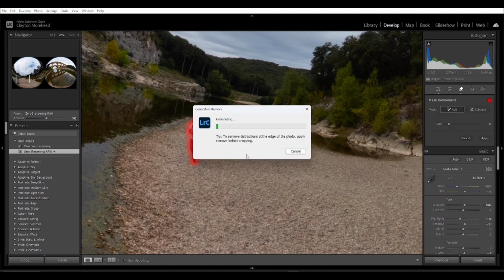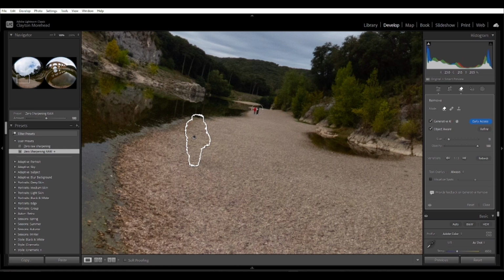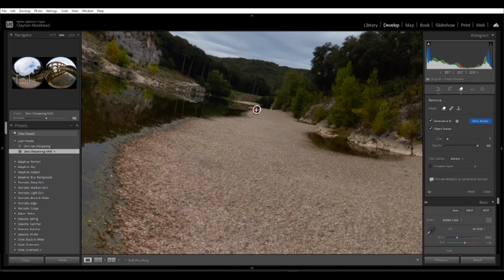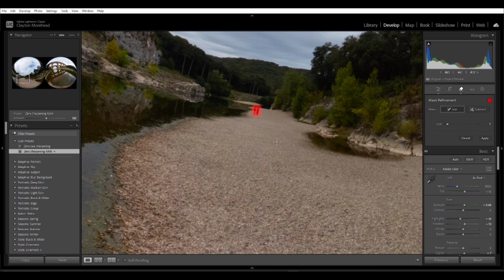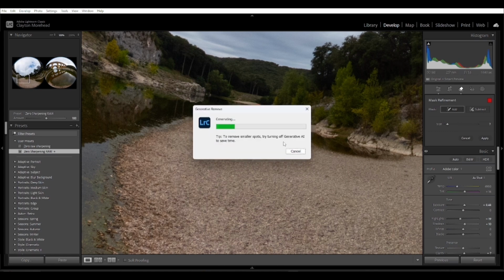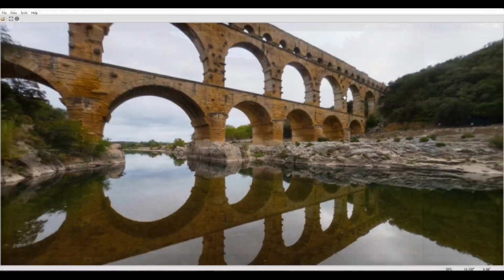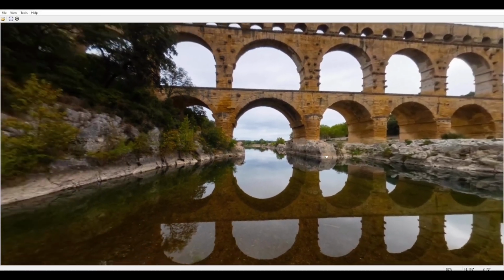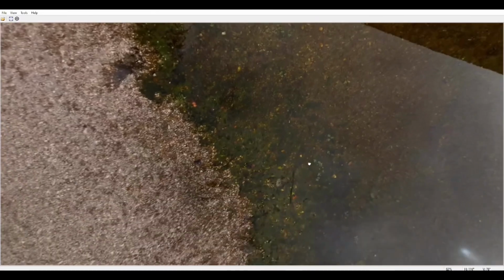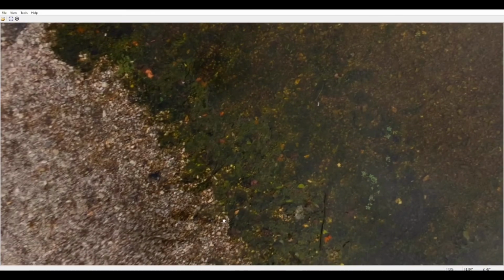The advantage of doing this on the unstitched image is that it's non-destructive. I can go back in, change my mind later, do something a little different if I wish. The AI is not as powerful as doing it in Photoshop. For example, there's no text prompt at this point. So here you have the Pont du Gard in France with no tourists.